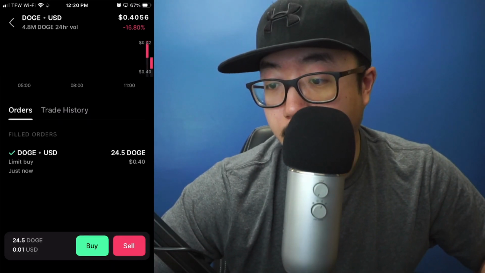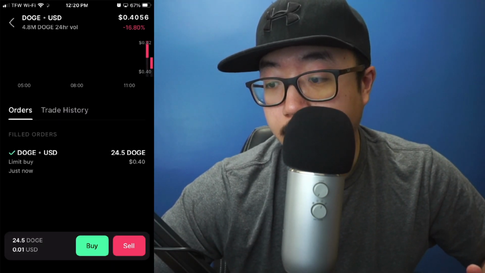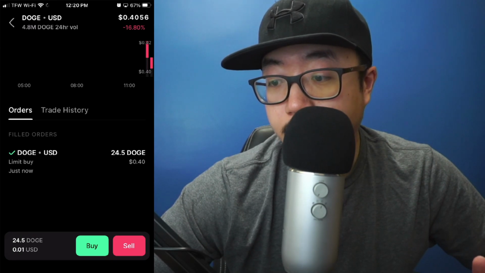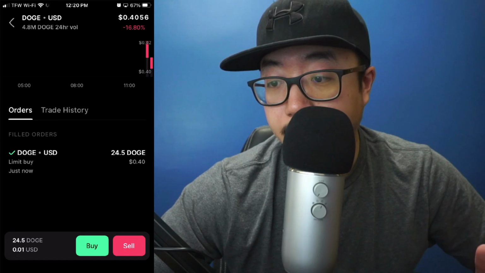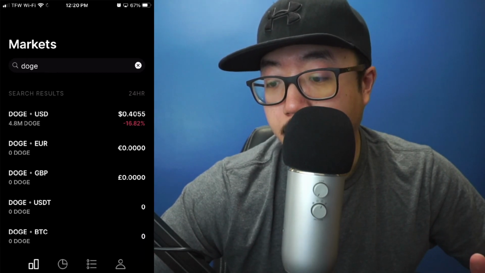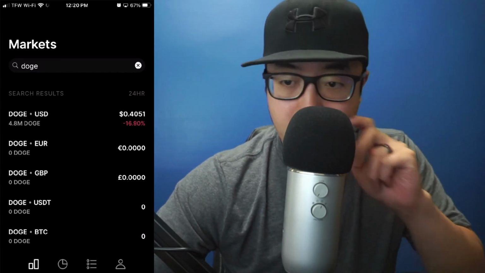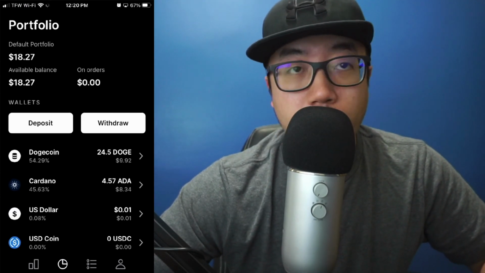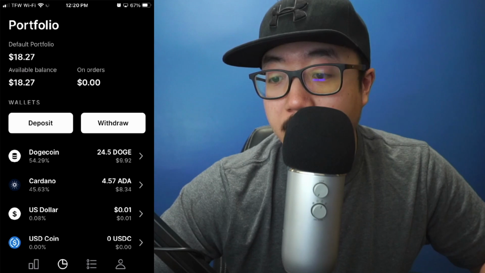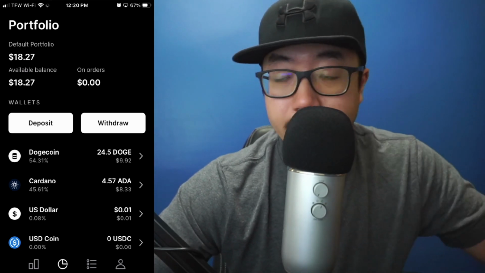So once you're happy with your order, click on preview order and place buy order. And when you scroll on down, you can see your orders. So as you can see, my order to buy 24 shares of Doge for $10 has been fulfilled. And I can click on the back button, click under that pie graph, and I can see that I currently am holding 24.5 shares of Doge, and we're just gonna watch it go either up or down right here.